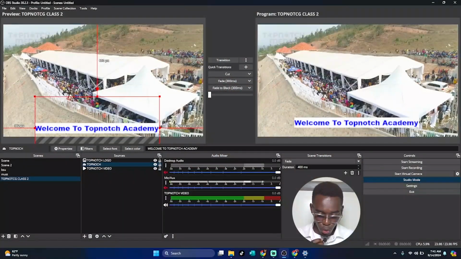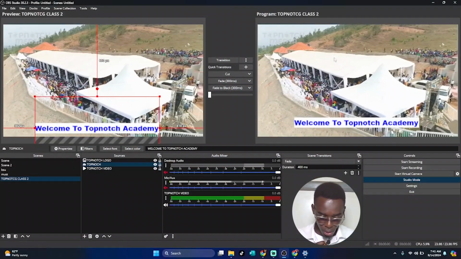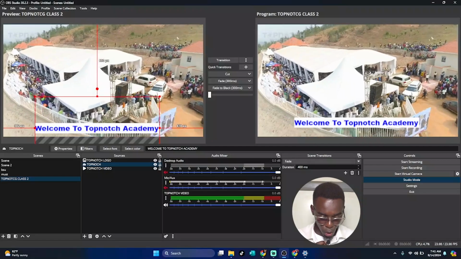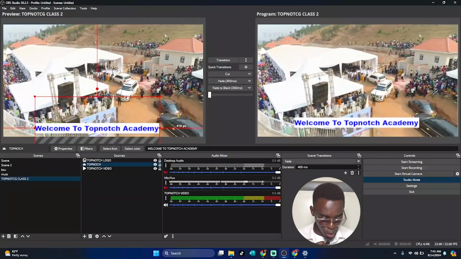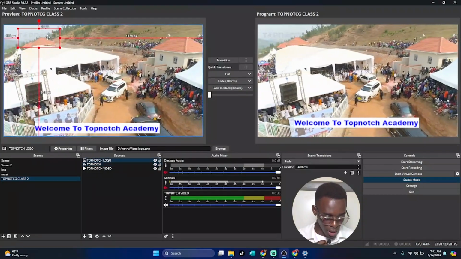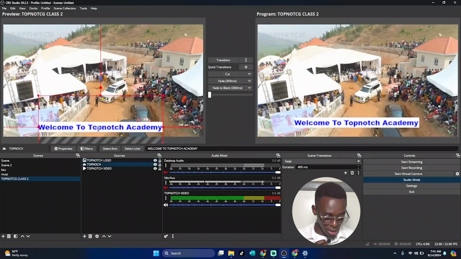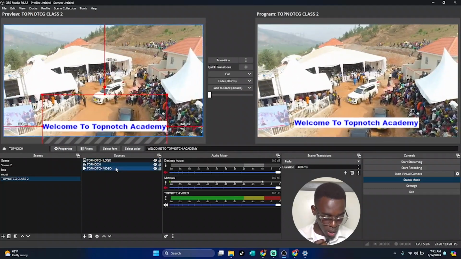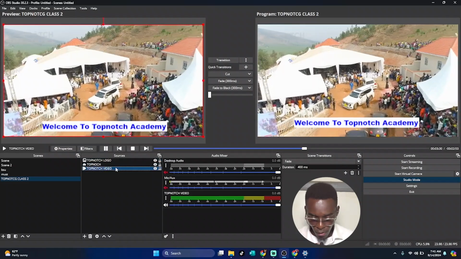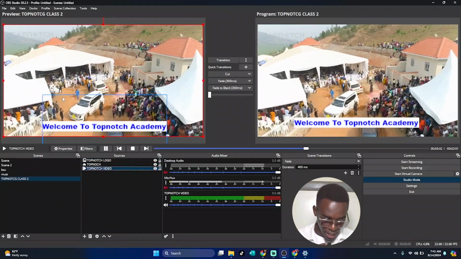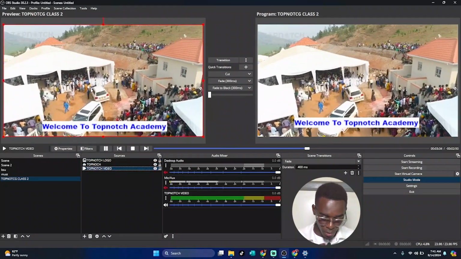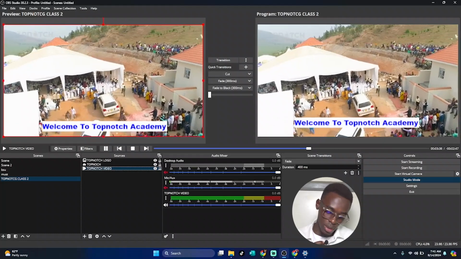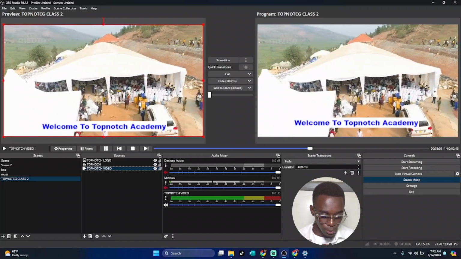So let us get into our OBS studio. And in the previous video, this is where we stopped. We added in a logo, which is up here. Then we added in a text with a background, which is this one right here. Then we also have the video, the drone video, which is playing in the background. So if you're wondering how we did this, just check out my previous video.